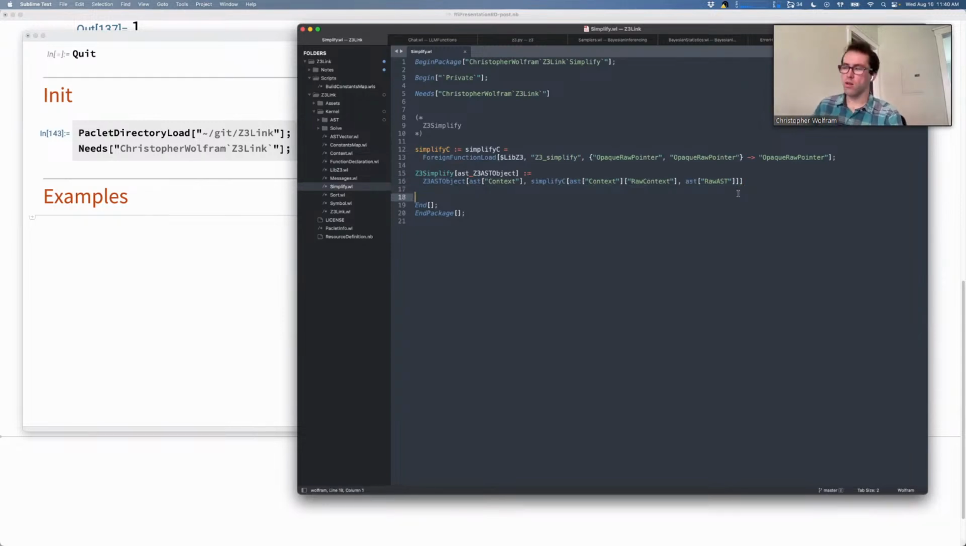So in this case, there are actually a few useful tricks. So one useful trick is you can see here I'm lazily loading this foreign function.